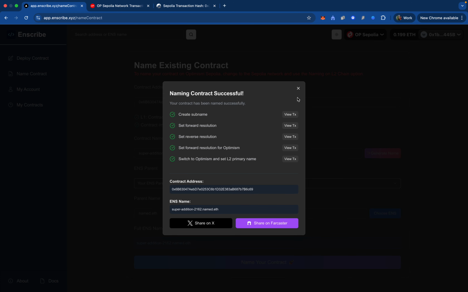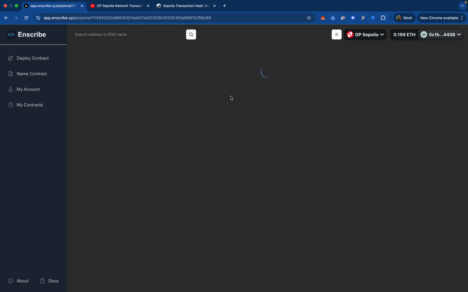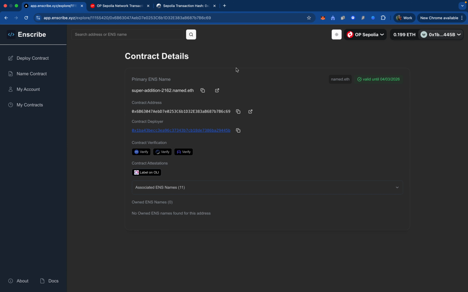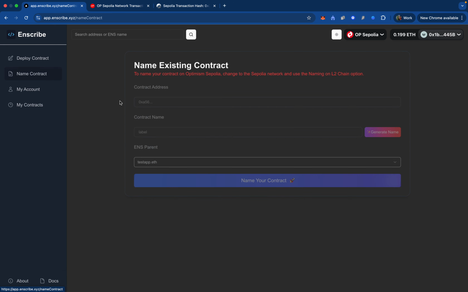And once this is done, if you close this, you will be taken to the Optimism and you can see, okay, this is my contract and it has this primary name and it's been named on the Optimism, and we can directly, if we want, we can verify the contract from here, and then we can also label this on the OLI, which is we have integrated with Open Label Initiative. Now this was the first use case.